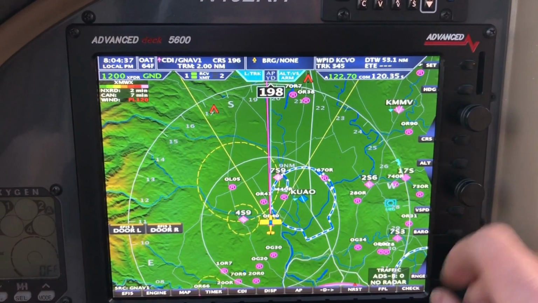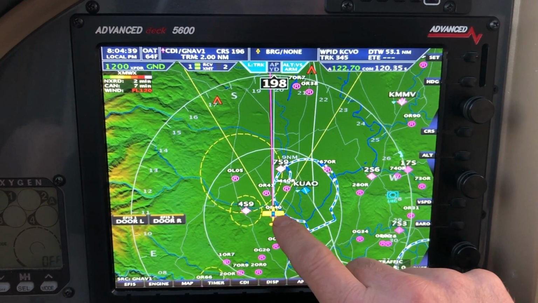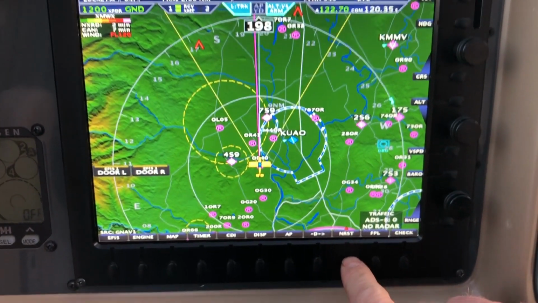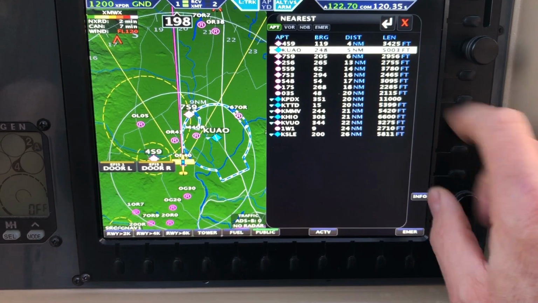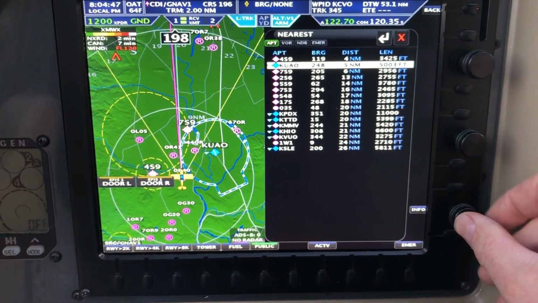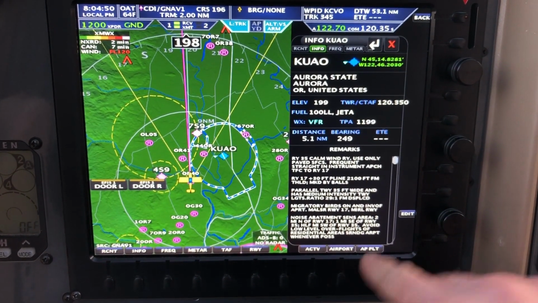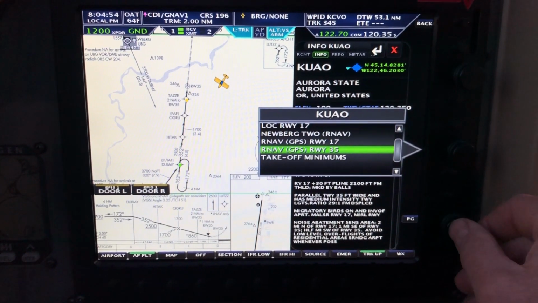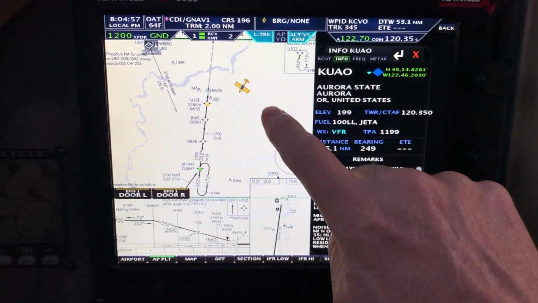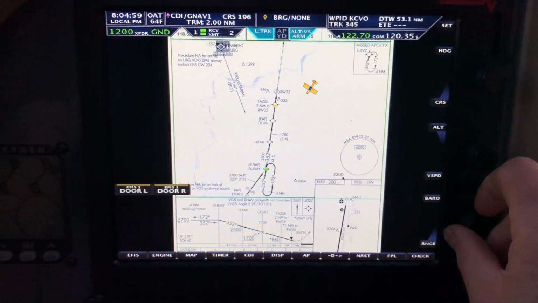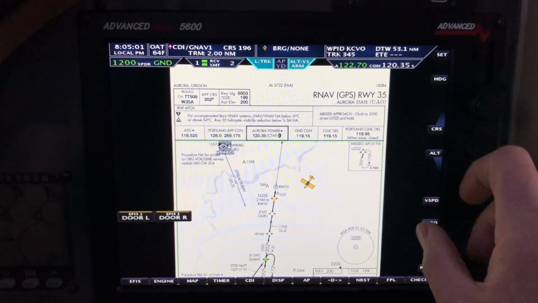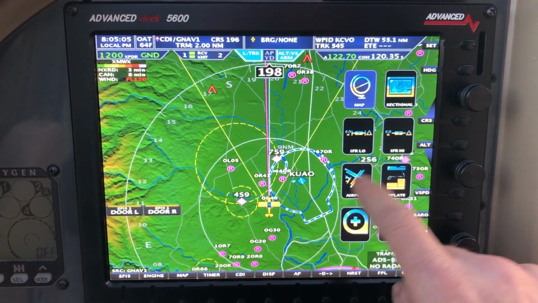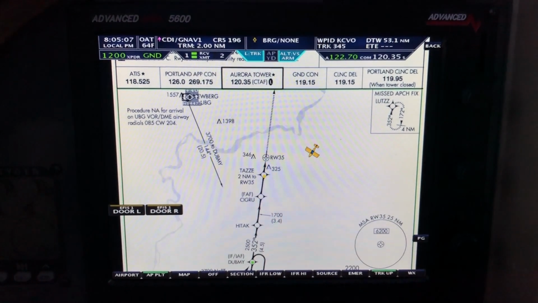Same thing if you had an emergency, you're flying along and you said, oh my gosh, I need to go to Aurora, I need to bring up an approach plate quick. Let's hit nearest, Aurora, hit info, notice the knob info, hit approach plate. Select the page, say we need to come back, we're going to do the GPS 3.5 into Aurora. Now we've selected that, we're still going to Corvallis, but we have brought up the Aurora approach plate. And it will stay the Aurora approach plate until you select a new airport and hit info.